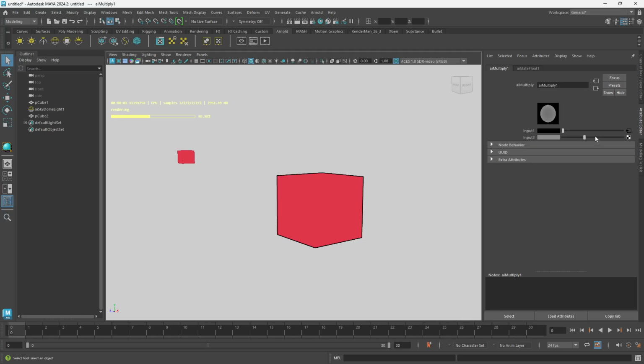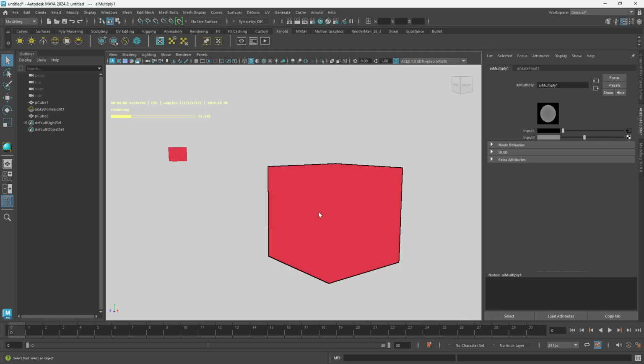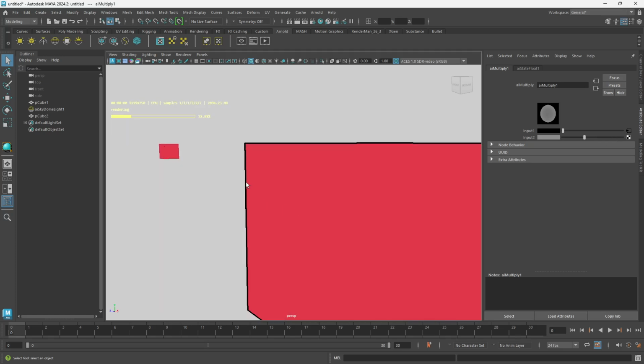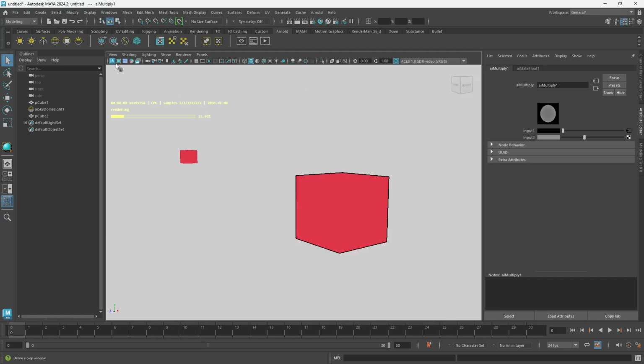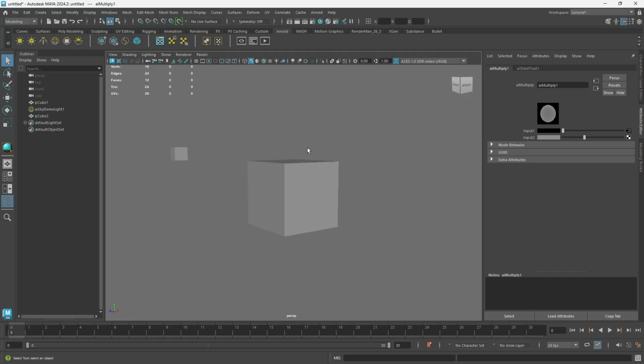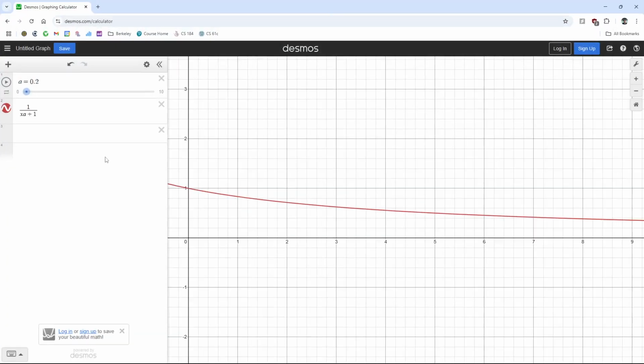But you can see how the farther away the object is, the less thick the line is. You can make the falloff higher by increasing this value. If you notice here, if I zoom really close in, since the falloff is so high, the edge widths are different. What this is doing is essentially this function over here.